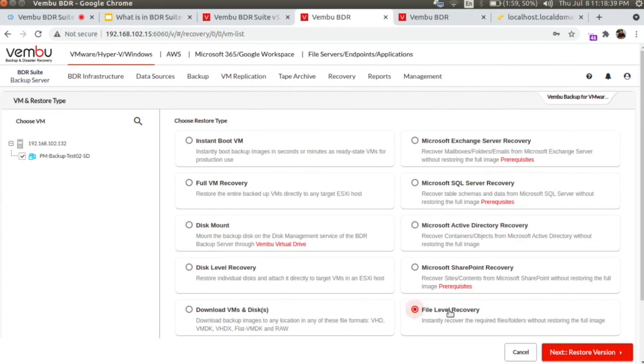And again, we have the file level recovery. If you want to granularly restore particular files and folders from the backup data, you can use this file level recovery.